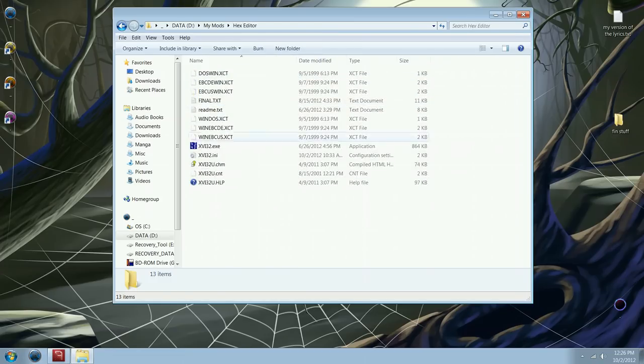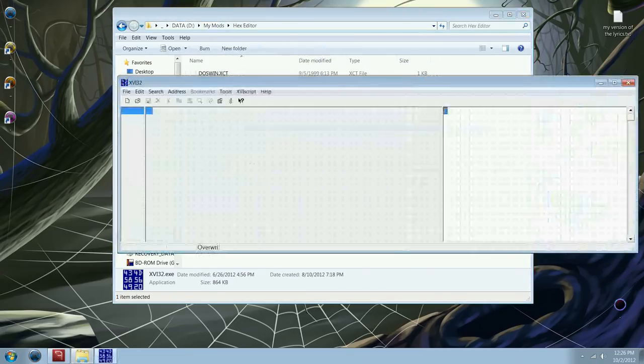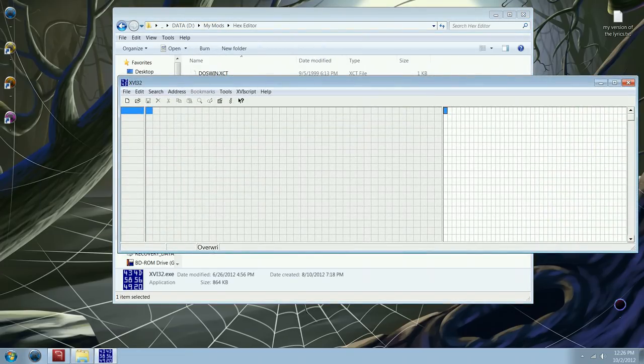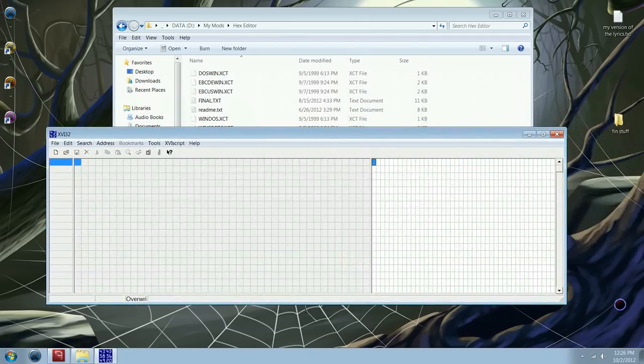I have a hex editor. I just use this particular hex editor right here. For me, it's very simple to read. Left hand side is going to be hex, right hand side is going to be text, and I find this easier to use than Notepad++, but that's just me.